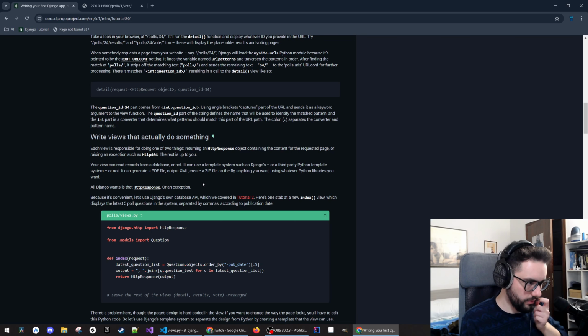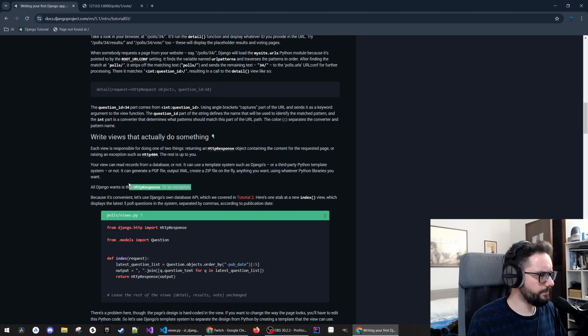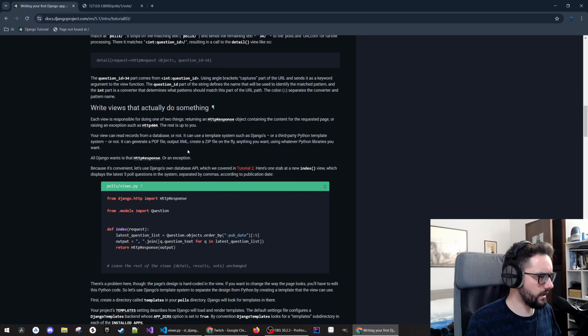Okay, cool, extra cool. All Django wants is that HttpResponse, or an exception. So we need to return an HttpResponse or an exception. Okay, so this is a really important rule.